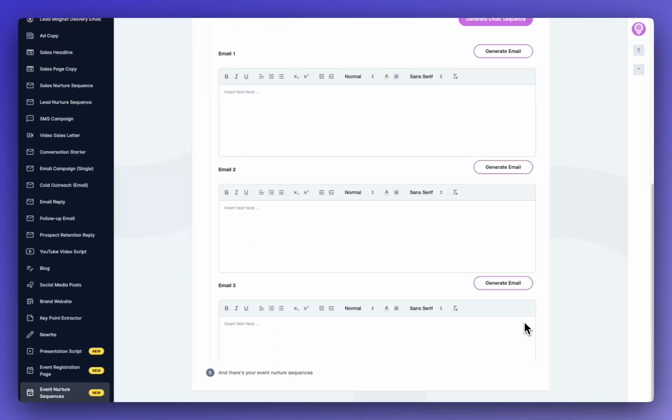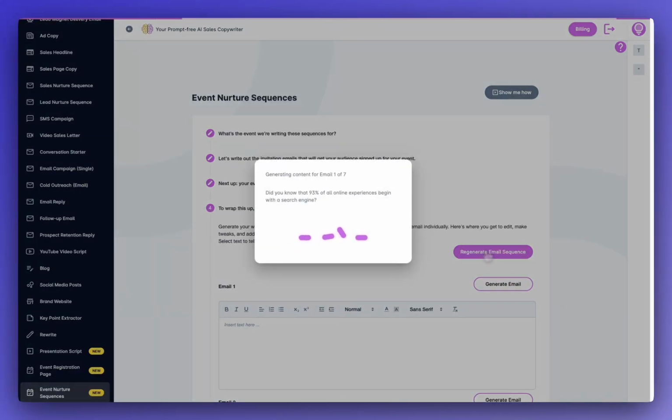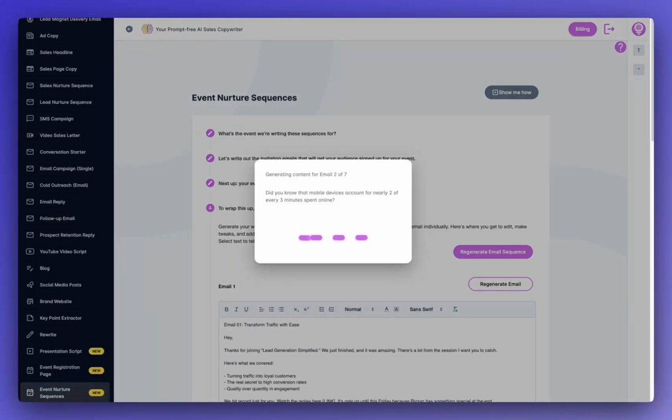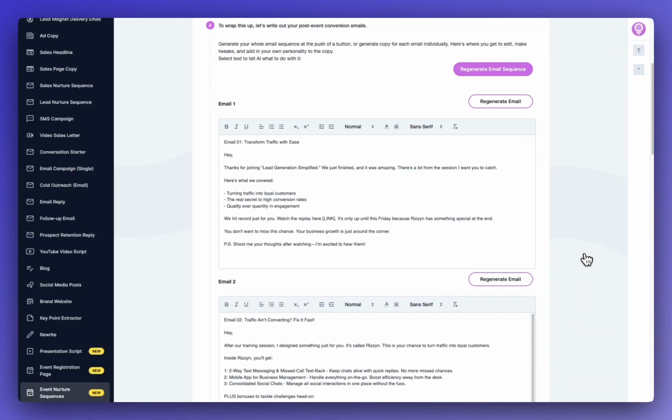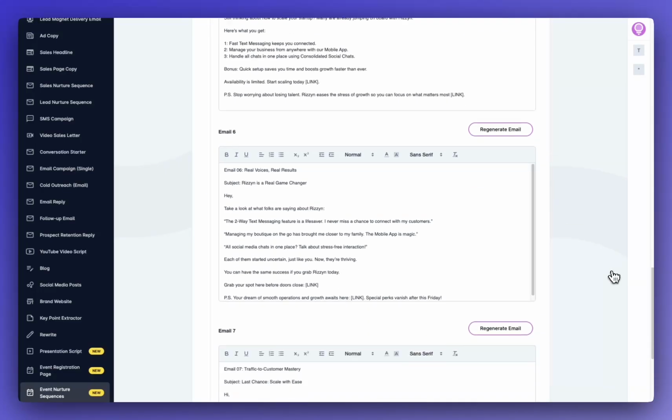And for our last sequence, this is going to be our post-event conversion emails, again, where we remind them of the offer that we made at the end of our event, any special discounts that go with that if we are offering any, and of course, if we have replays turned on, the AI is going to include that information about the replay in these emails. And there we have it, all 7 of our post-event conversion emails all done and ready to go.